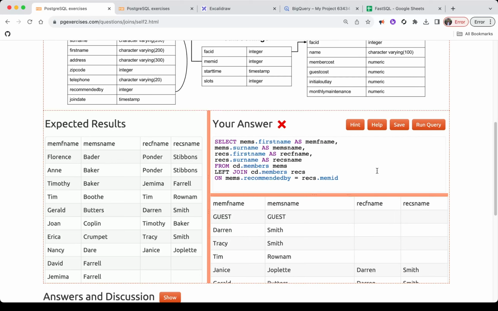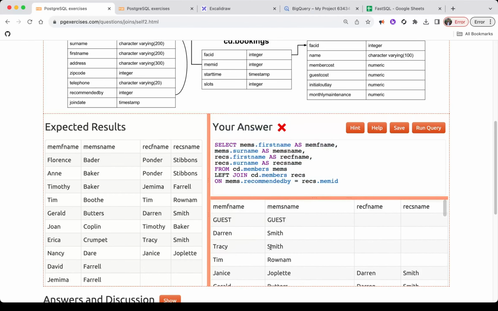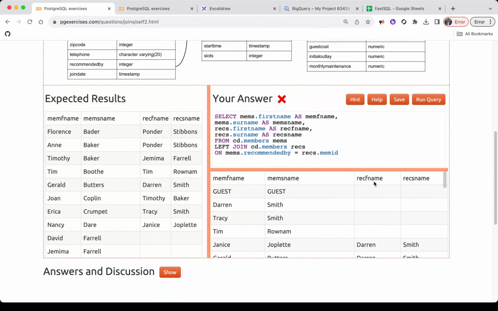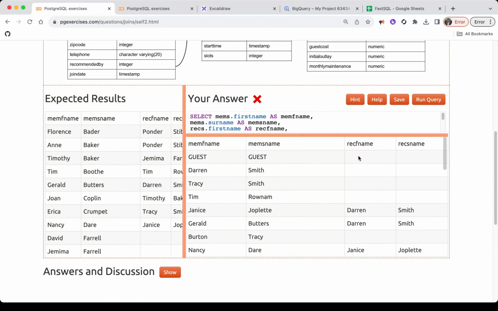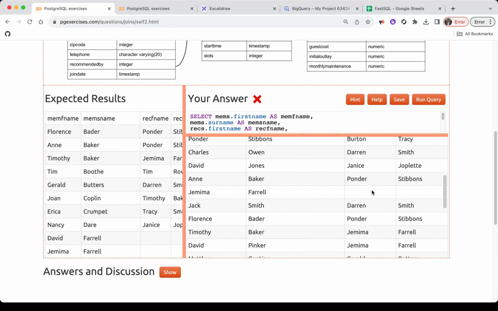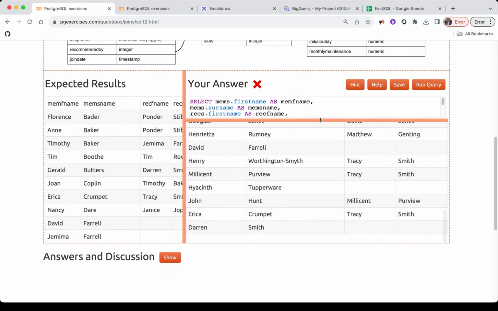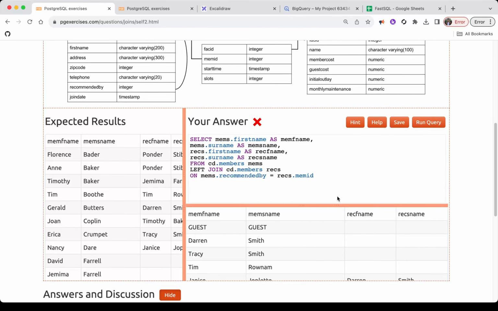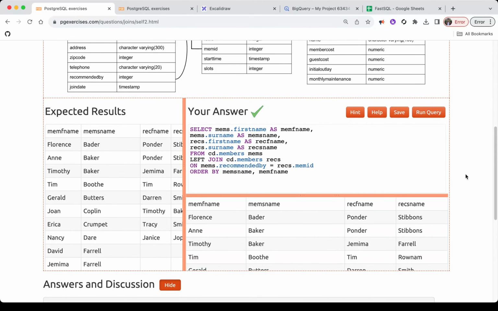Now we have the proper labels, and you can see here that we always have the name of the member, but some members weren't recommended by anyone, and therefore for the first and last name of the recommender we simply have null values, and this is what the left join does. The last step here is to order, and we want to order by the last name and the first name of each member. And we finally get our result.